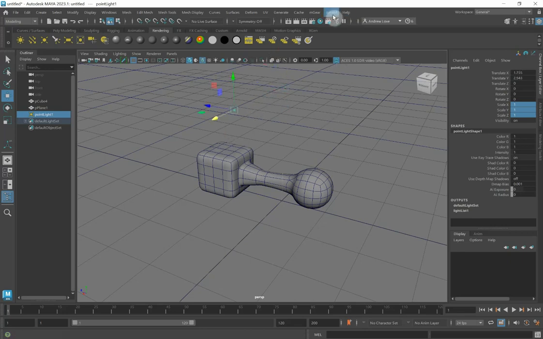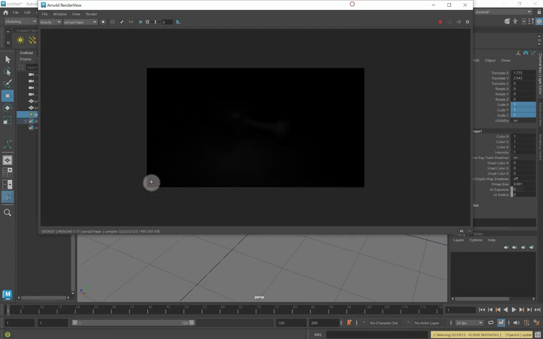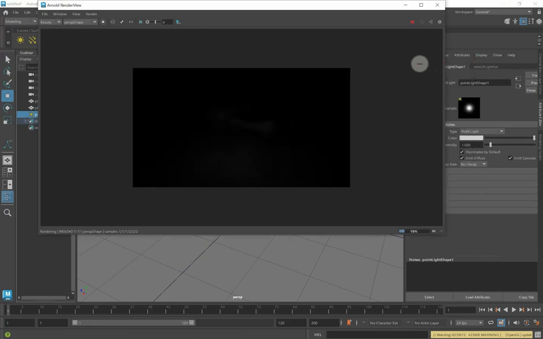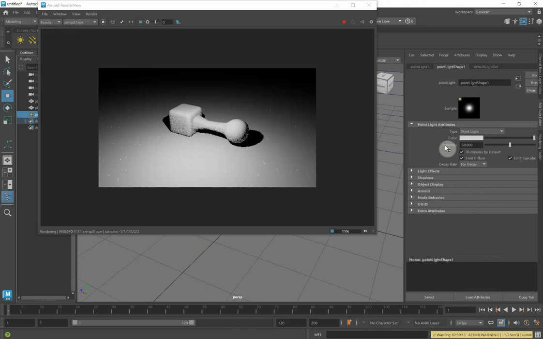So now I can go to Arnold and say, render that, please. Now we're not seeing very much because that light is not very bright. So let's just see what we can do with that. I'm going to select the light. I'm going to go to the attribute editor. I'm going to take its intensity and turn it to 50. If I do that, we can now see the object that we've just modelled.